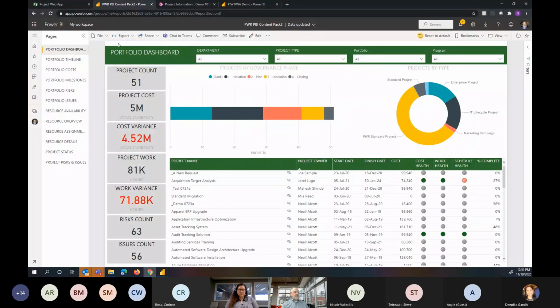The other thing is you can also export any of these reports to PowerPoint, to PDF, or to Excel. So if you need to email it to somebody as a PowerPoint or PDF, you could do that. If you want to export this data into Excel to do some ad hoc reporting on your own, you can do that too. All right.